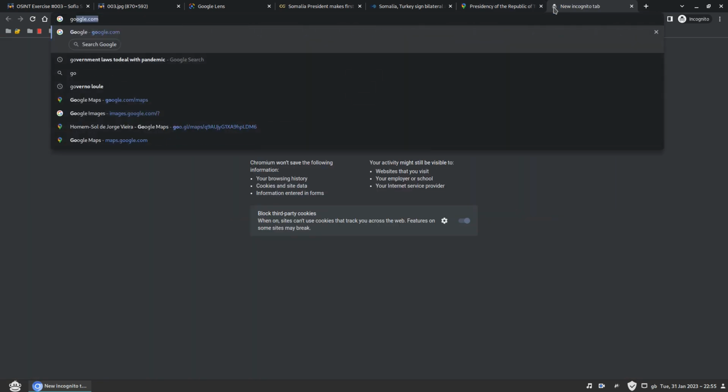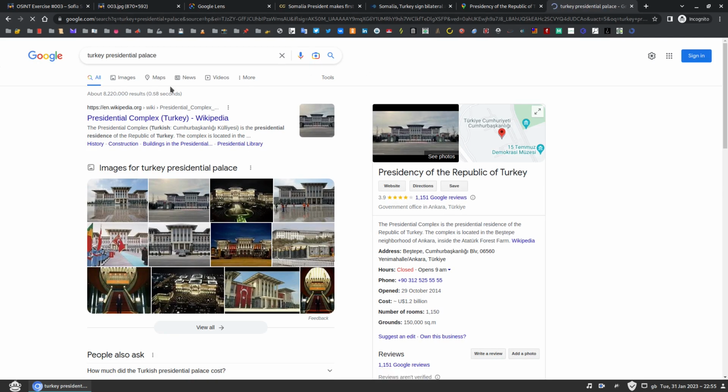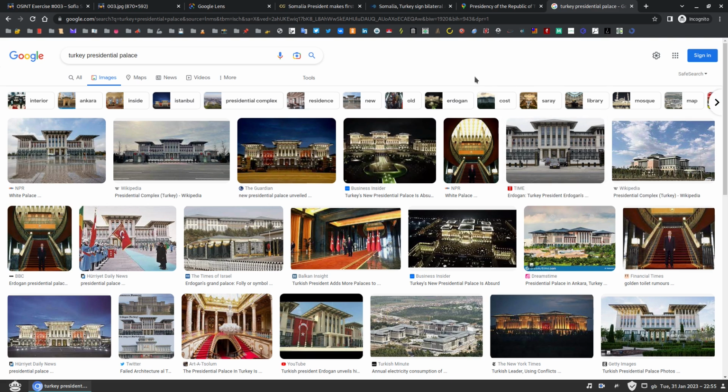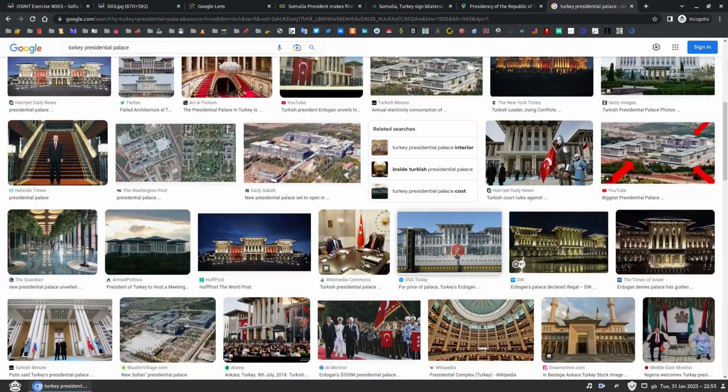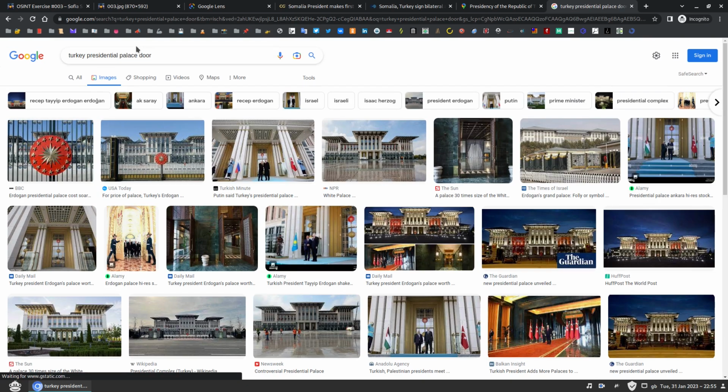So let's go to Google again and just put that. That's what we want to see. Give me images, I want to look at pictures of it. But there seem to be pictures from afar, from inside. That's too much. I need a door. I want to see the door. So let's just add that. Why not? Just make it simple, right?